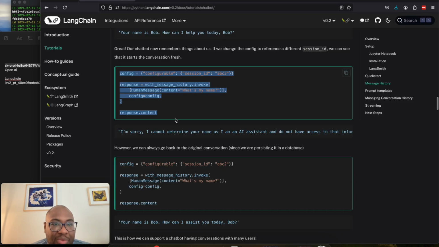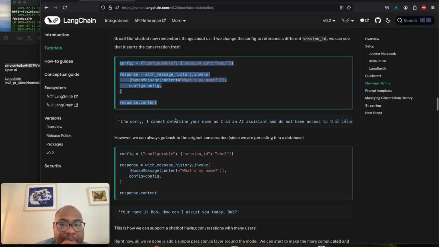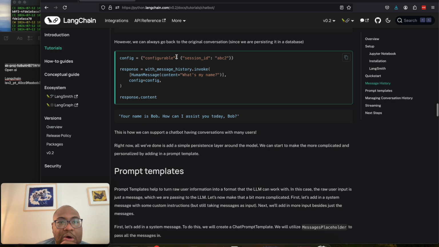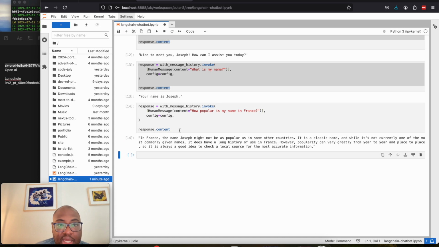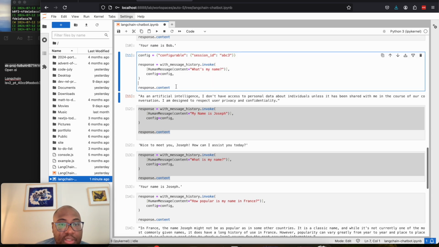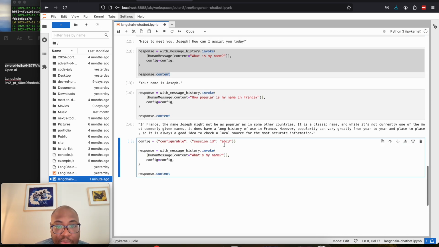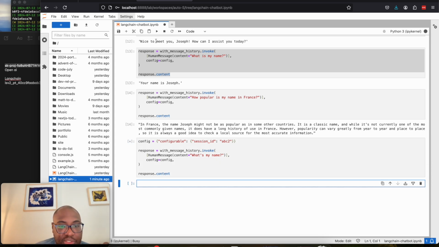Okay, so what we've done is we've proven the fact that if we pass in a different session ID, then it's not gonna remember, right? However, we can always go back to the original conversation since we're persisting it in a database. So if I switch the session ID back to the original conversation, in the config we're using ABC2, now we're back to the conversation with Bob.